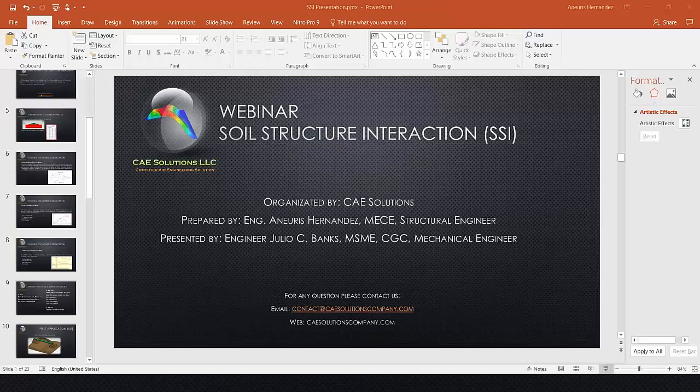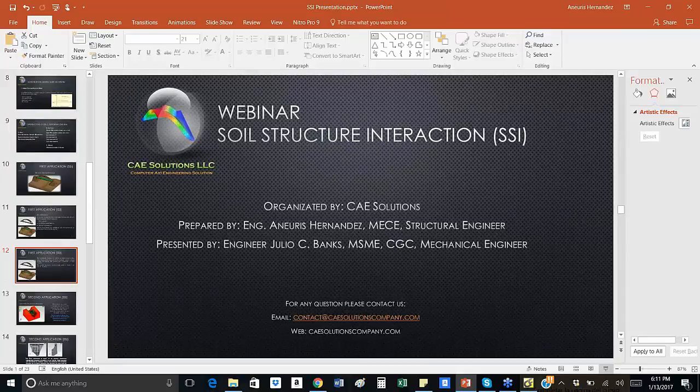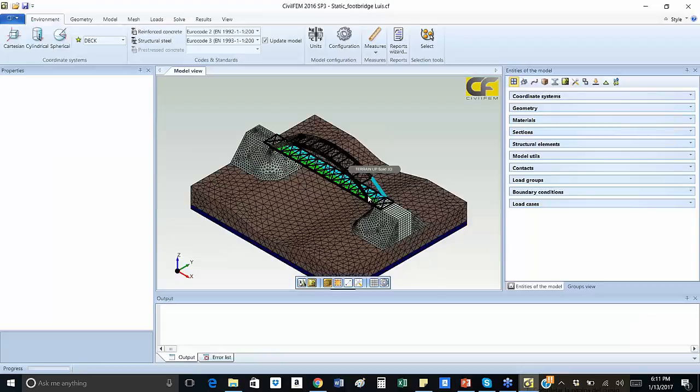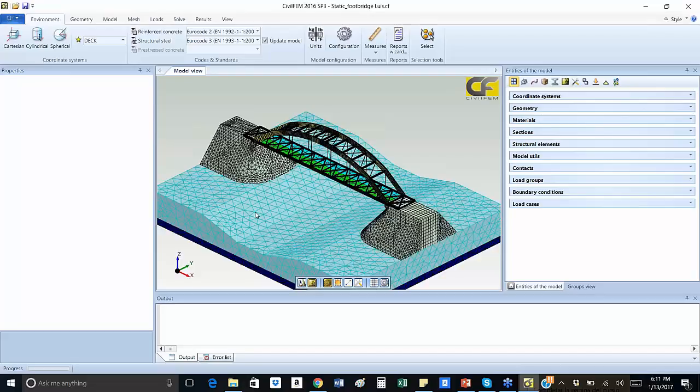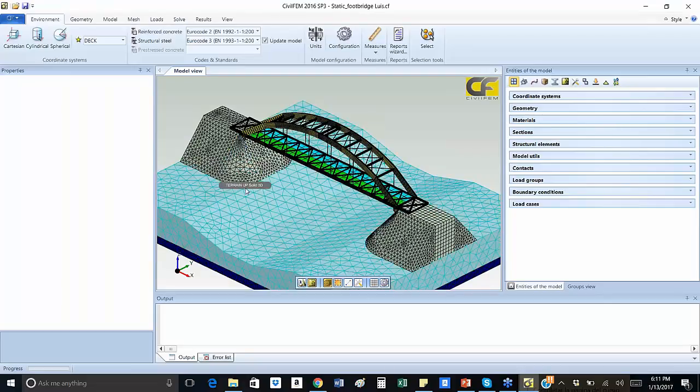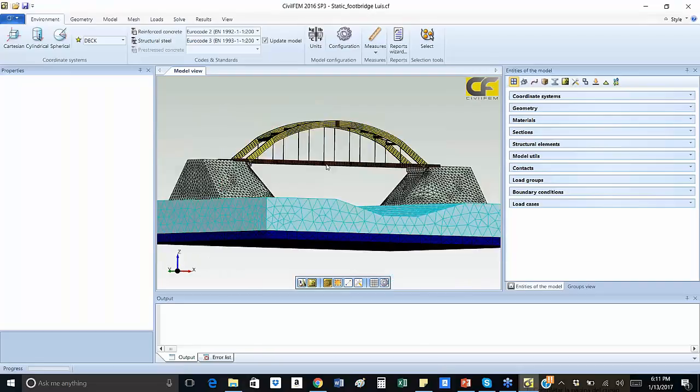Now we move from the presentation to the actual exercise of the CivilFEM live. In the interest of time, we have the model already generated. In previous webinars, we have shown how these models are created. Now we're at a little bit more advanced stage.